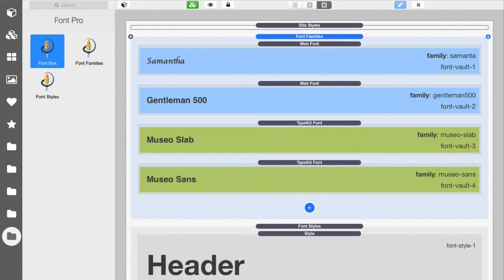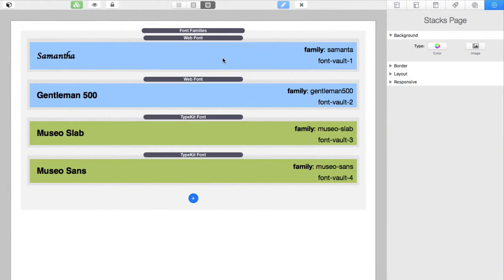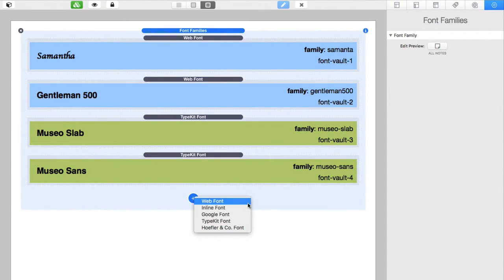Now, Font Pro ships with three stacks: Font Box, Font Families, and Font Styles. So let's first look at the Font Families stack. This is the stack where you're actually going to be defining the typefaces and font families that get imported into your website. As you see, when you click on the blue button, you can add a new font family definition. We allow you to use your own fonts via the web font and inline font capabilities, but we also integrate with the biggest font suppliers out there, such as Google Fonts, Typekit, and Hoffler & Co.